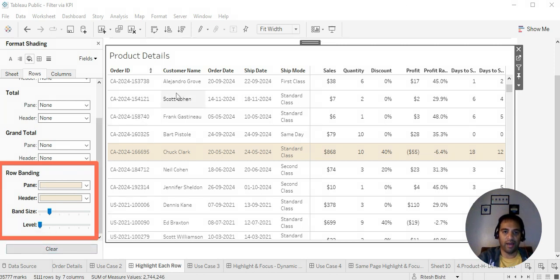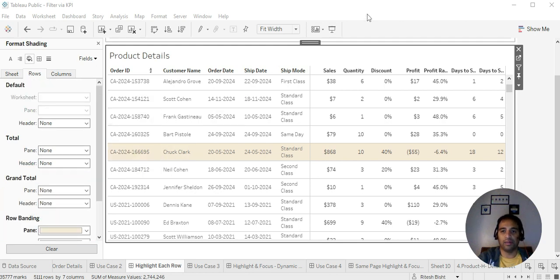Whenever you add an additional field, this label will move to position number 1, but you will have to bring that back to level 0 every time you add a field. So that's a manual work that you need to do. Right now you can see that the already selected order ID is getting highlighted.